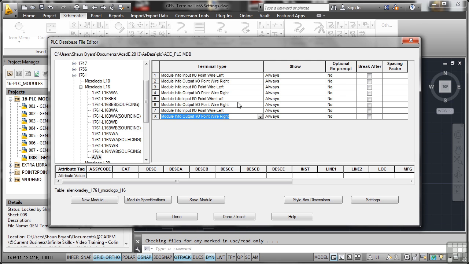So there's our information. I've got 8 terminal types, left, right, all the way down the list. I'm going to show them always in my customized PLC module. I'm not going to worry about optional reprompt, break after, or spacing factor. Let's have a look at what else we've got here.